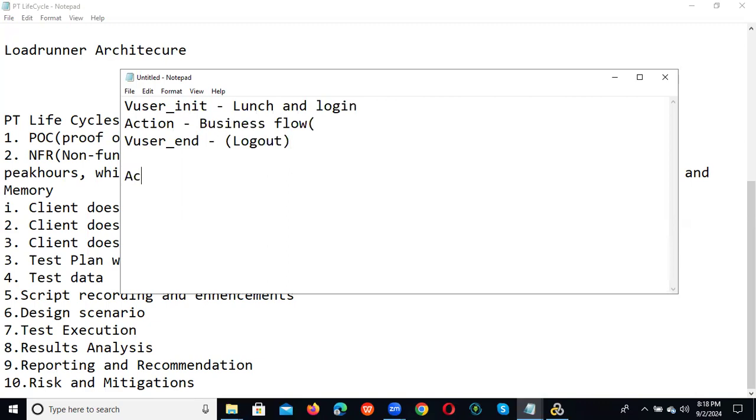Sometimes what happens is, within the action only, we can record from the initial part, as a total: initial, business flow, and logout. So when you record the entire thing, we can record it in action also.